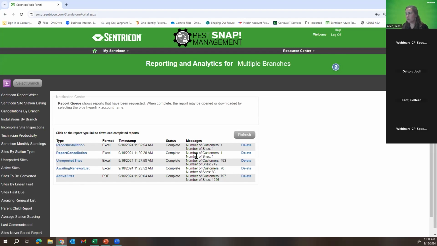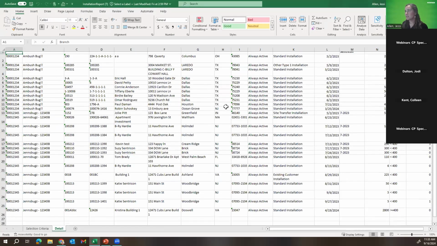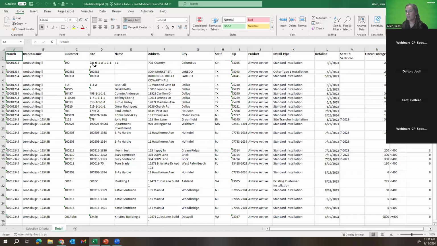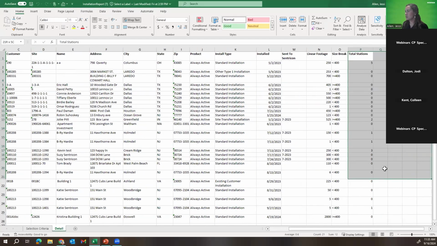This one might be, I'm surprised there's one in here. This is a test branch, but when you run these reports, it's going to show you essentially those work order completions that I was talking about from the software, where we say, hey, yep, a site was installed. This one I ran for a longer period of time, but again, we can see all of our properties here, linear footage, and how many stations, if stations were scanned during that install.